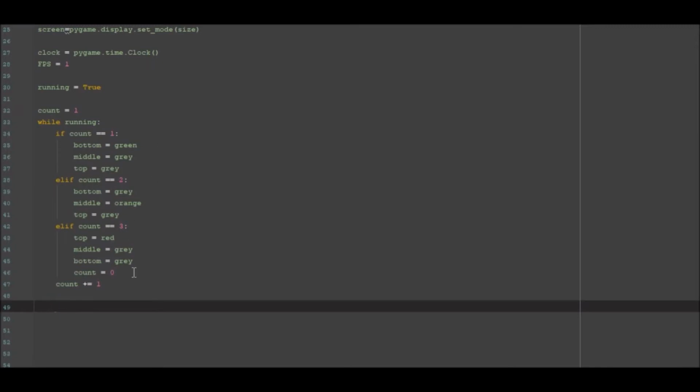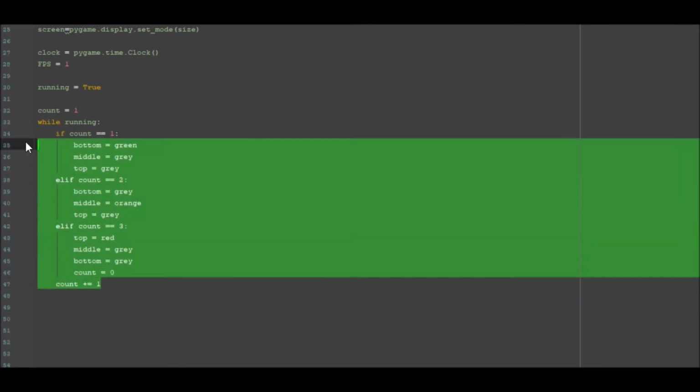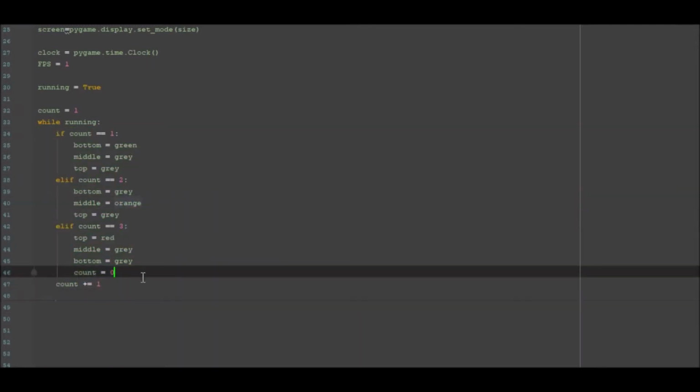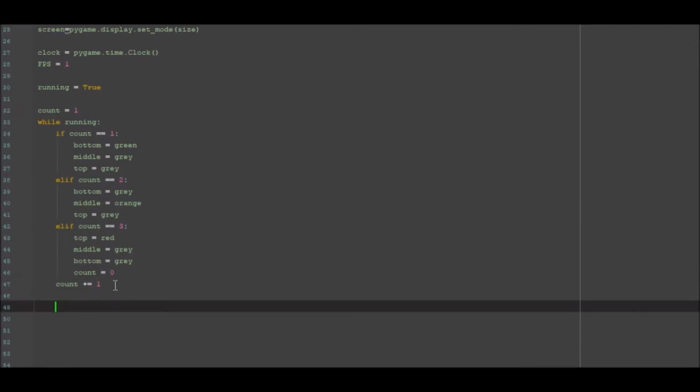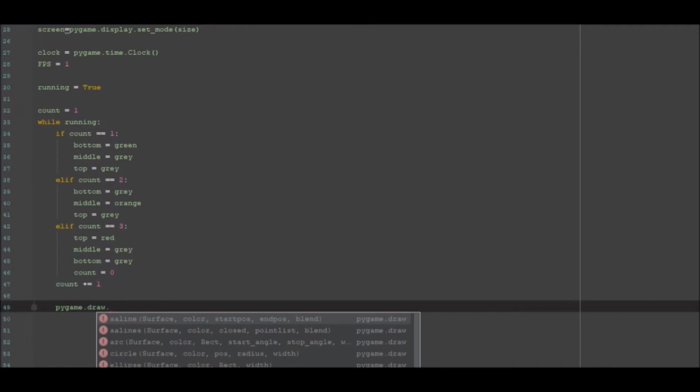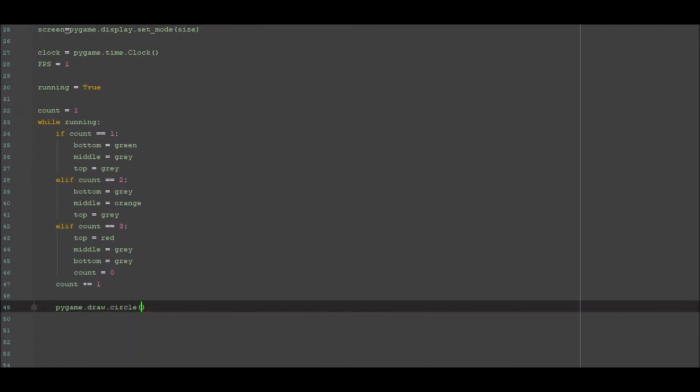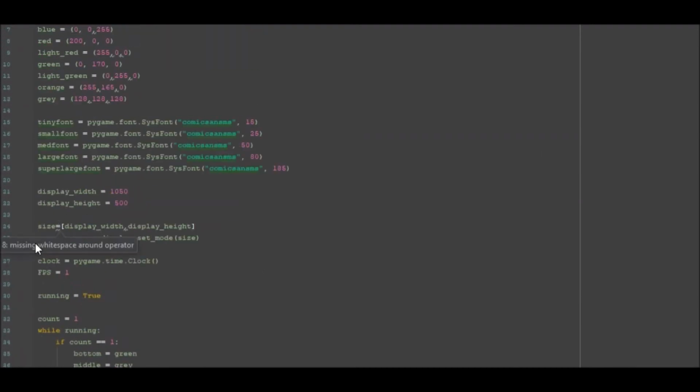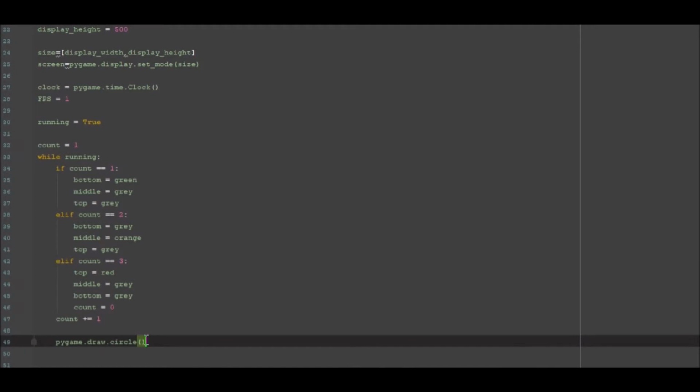And so that is our color selection code here. That'll select what color should currently be shown, and then we want to go ahead and draw a circle. So I want to go pygame.draw.circle, and we want to give it the surface. So now in my code I've defined screen as the output. So to put it in, we want to go screen.